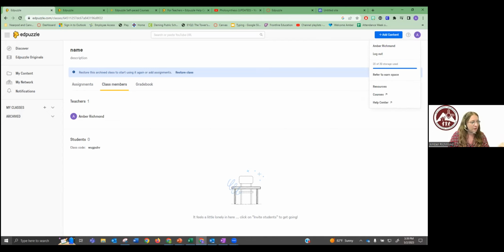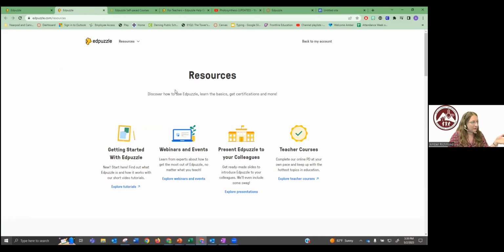Also under your profile, there towards the bottom, it will let you know how many videos you have already out of your free 20 that you can store. And then there's resources, courses, and help center. So I'm going to go through each of those. I already have them selected and open in these other tabs because some of them, especially courses, it does take a minute to load. So for time's sake, I preloaded them.